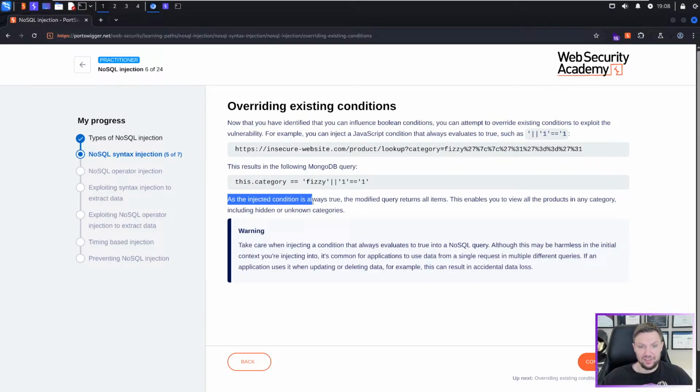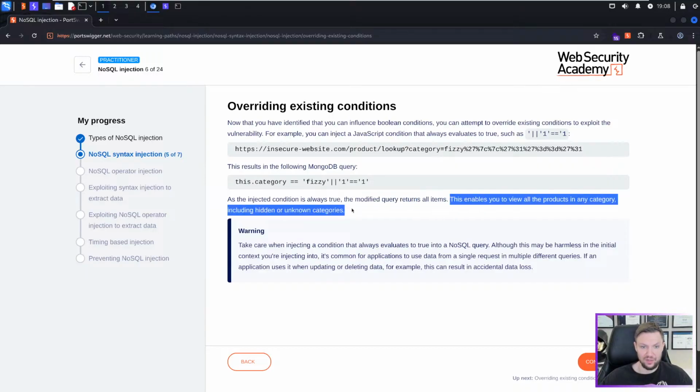As the injected condition is always true, the modified query returns all items. This enables you to view all the products in any category, including hidden or unknown categories. Warning: take care when injecting a condition that always evaluates to true with a NoSQL query.